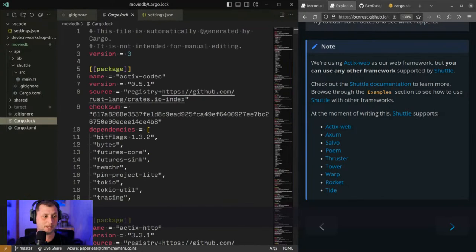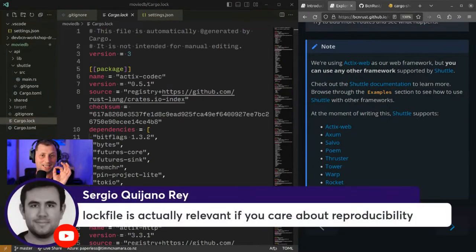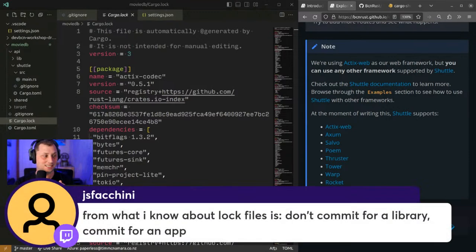There was a bit of debate in the comments around the lock file. I said that there is a debate about whether or not you should check it into version control. And immediately, well, not quite immediately, Sergio came and said, what about reproducibility? And in fact, that isn't a unique comment. There is an additional note that says you shouldn't commit it if you're building a library, but do commit it for an application. Which is more or less accurate.